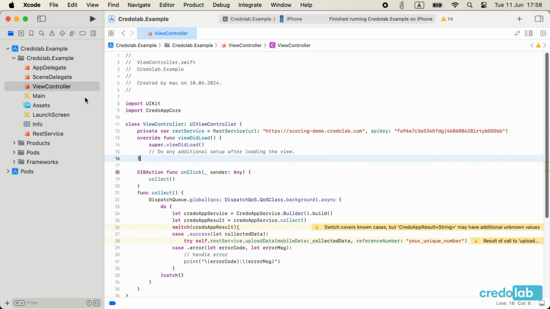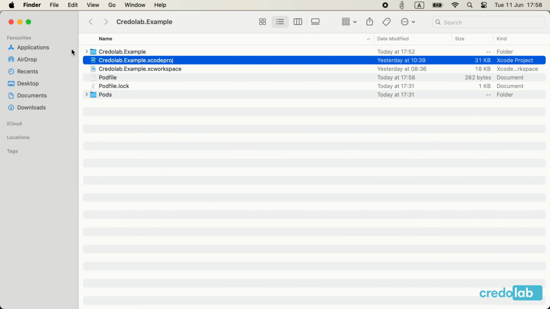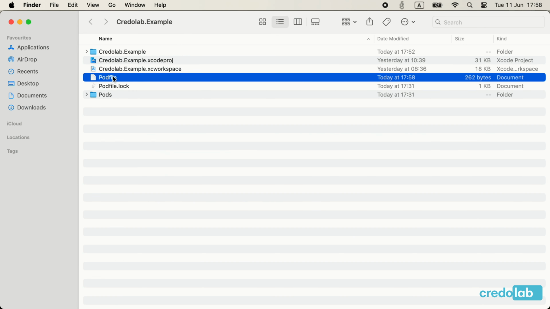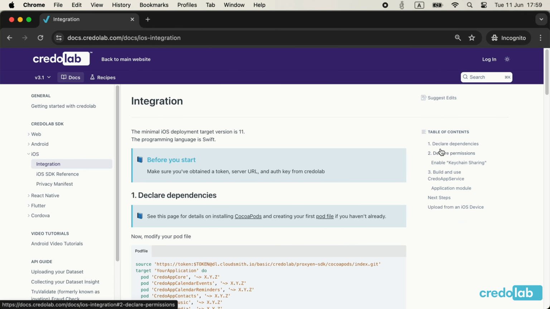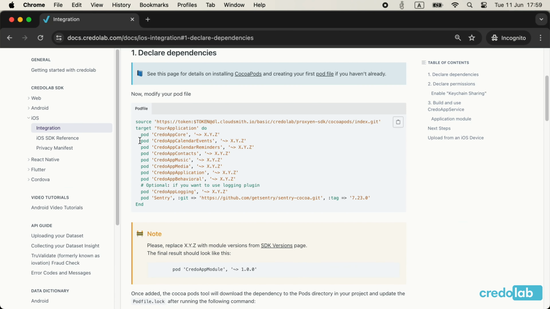First, let's update the CocoaPods file in your project. Open the Finder. Open the pod file in your project folder. Next, open docs.credolab.com in your browser, select iOS SDK and go to the integration page. In the Declared Dependency section, copy the following modules declaration.